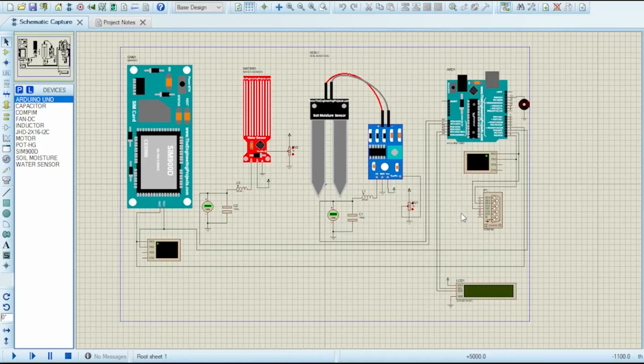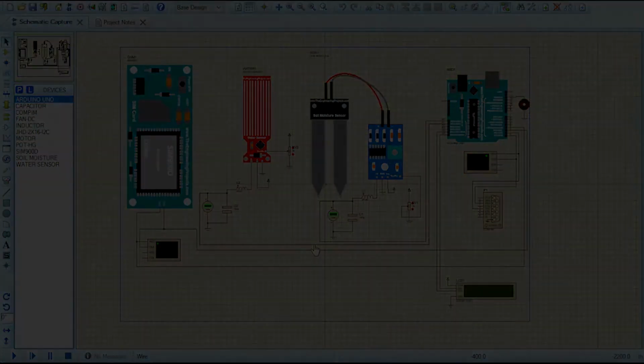Also, you can notice that there are two virtual terminals attached here and here. This is just to show us a reading of both of these modules.